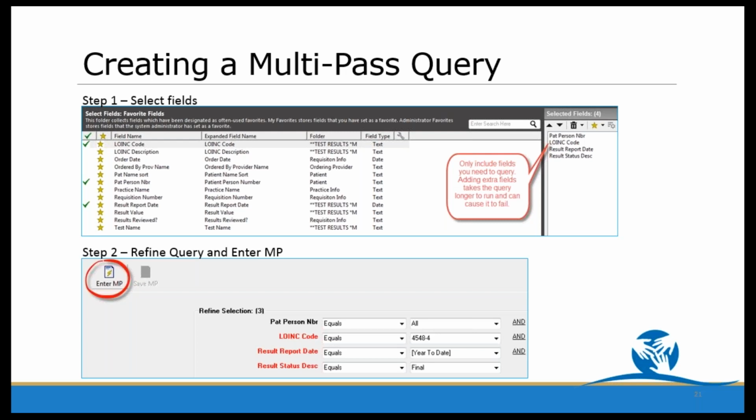It's just going to go out and query the patient person number, look for an A1C if they've had one, look for the value if it was above a certain number, and only look for the last 3 months. So I'm going to put those fields here, very small. And then once I go to next and I get to my refinement window, this is that enter MP that I'm talking about. If you do not have that, then you do not have the Multipath rights within your profile.